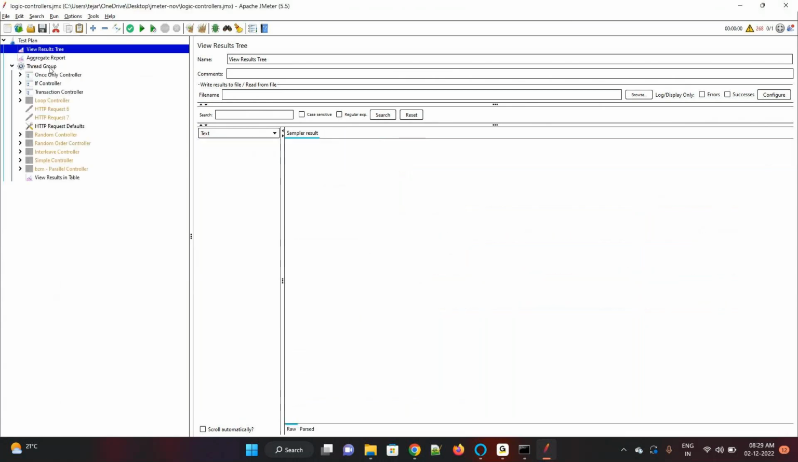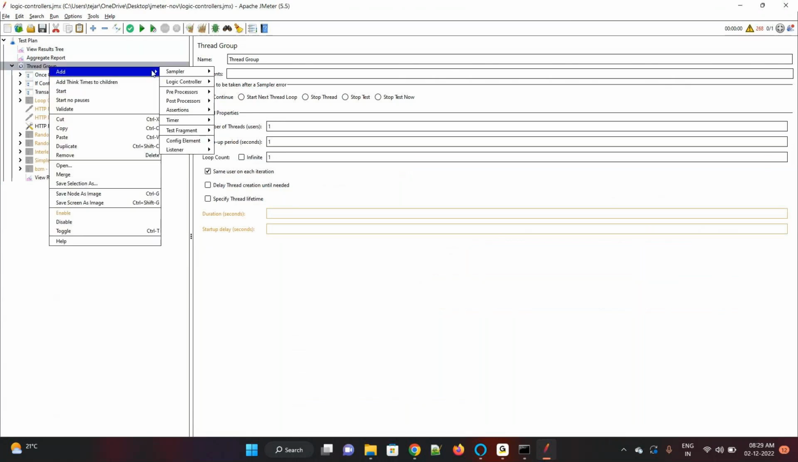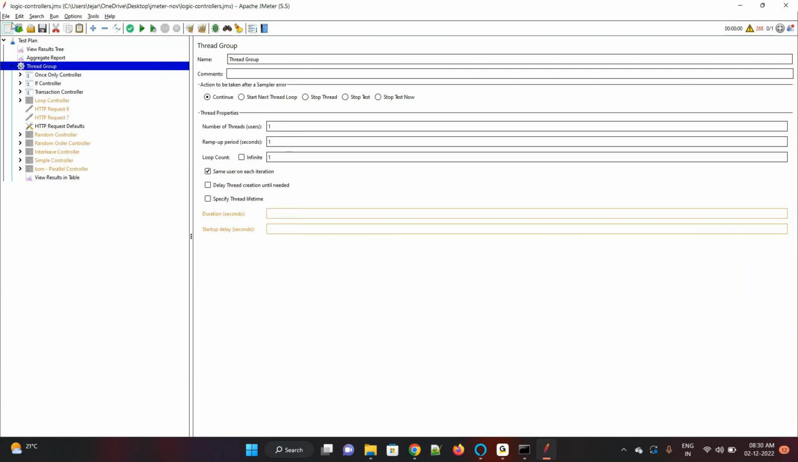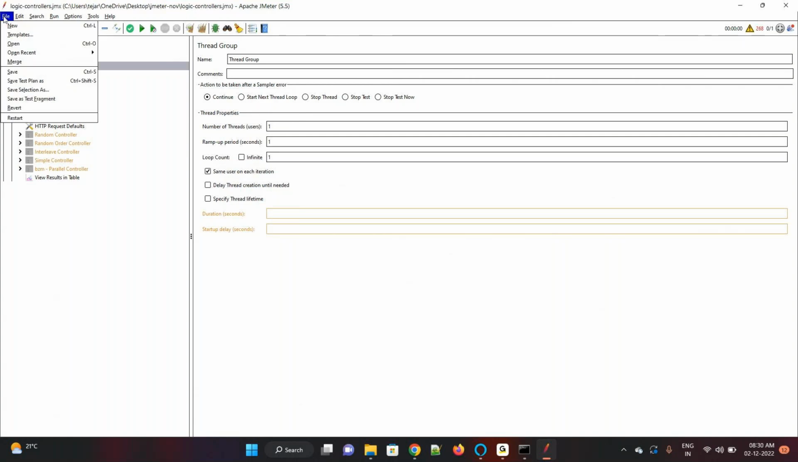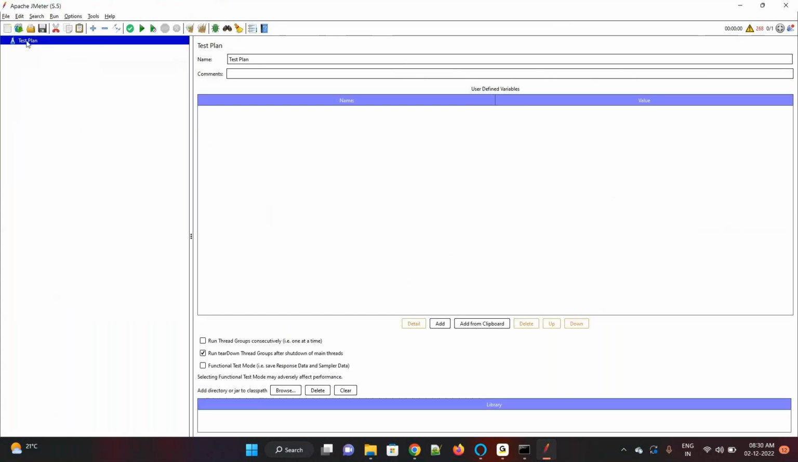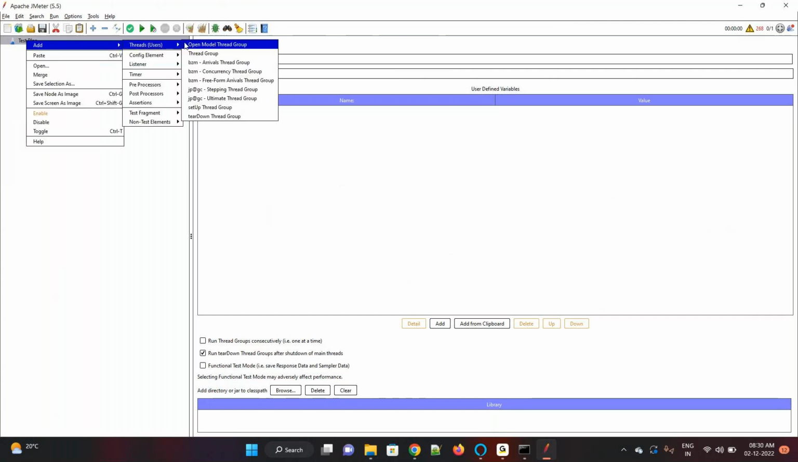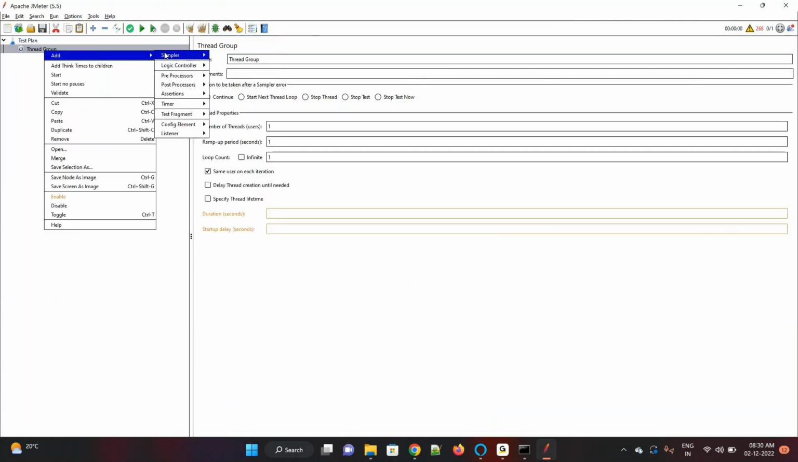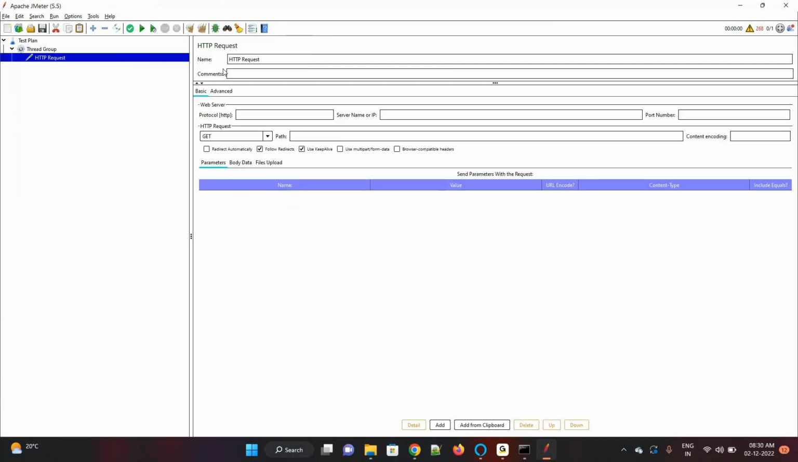Okay, so we discussed the for each controller. So now we are left with the rest. Let me put a new script. Suppose I have five scenarios. In the five scenarios, my login and logout are common. So what I did, I kept one thread group, meaning one script. Let's say add a sampler, HTTP request. Let me make this a login.